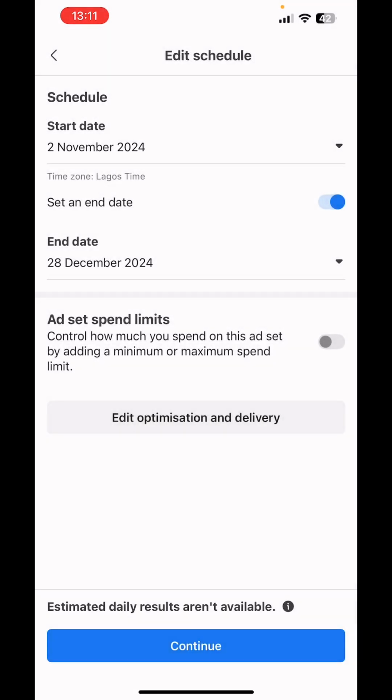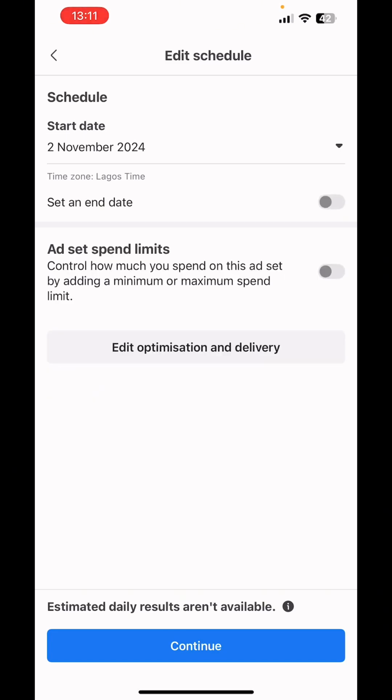Okay. So if you also don't want to set an end date, you could turn this off if you don't want to set an end date of your ad campaign. So let me turn it off for this video. Ad set spend limit, this is optional. You could turn it on or turn it off.